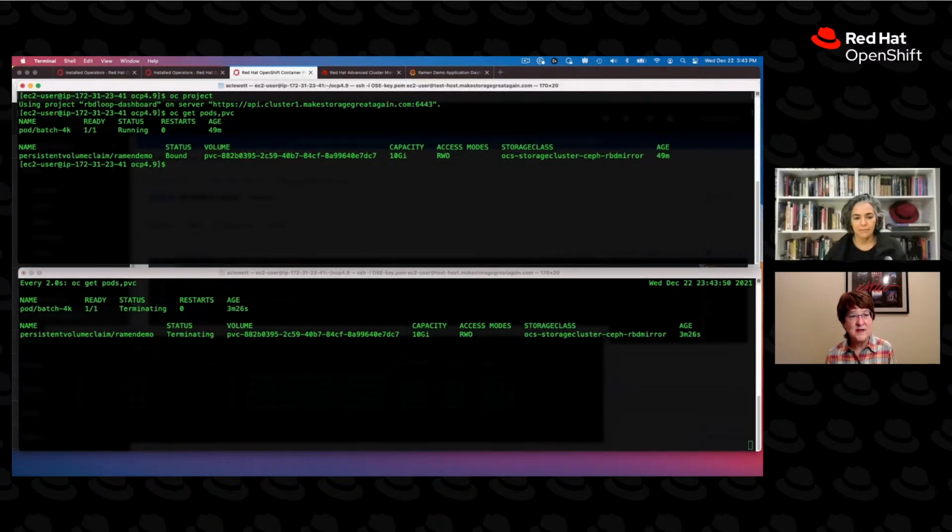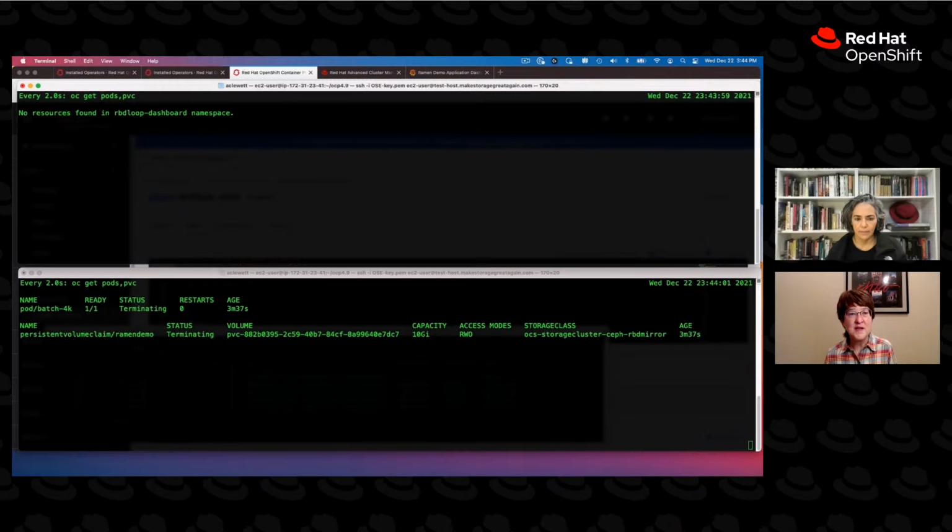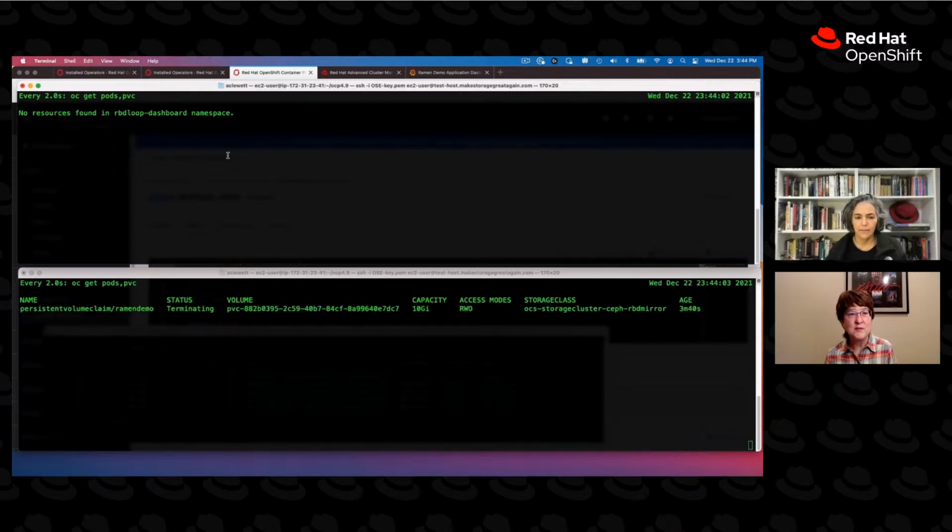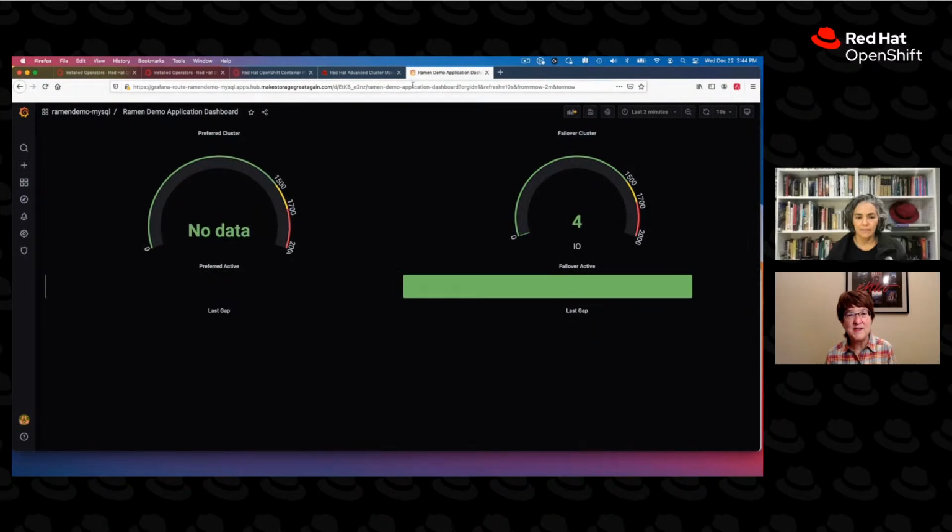Again, similar to failover, as soon as you save it, the actions start to happen. And you can see on the bottom in cluster 2, the resources are terminating. And we'll put a watch on the top cluster to watch the resources and the application be redeployed by ACM using the replicated volume.